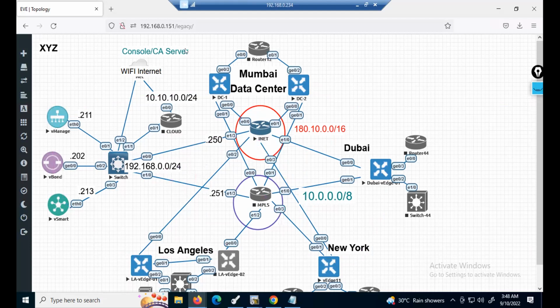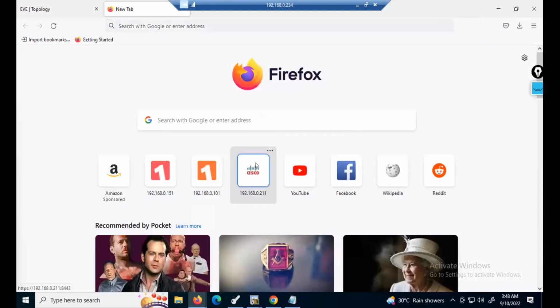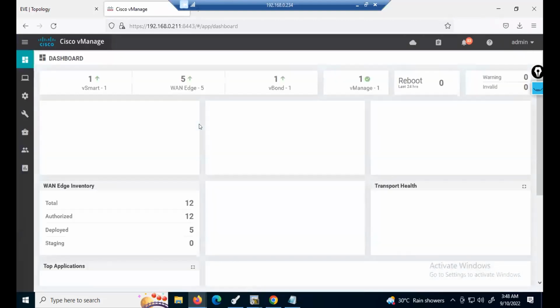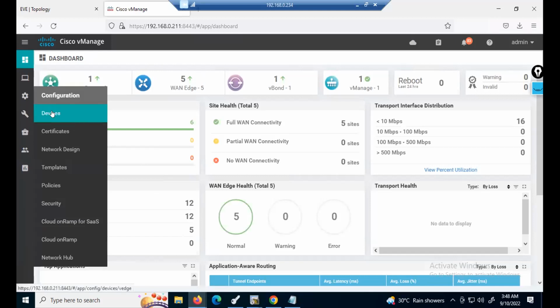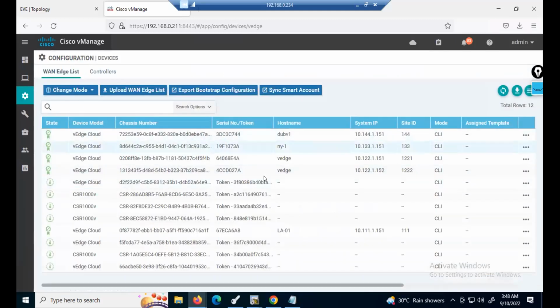Keep the dashboard ready like this. You'll see your counters will be 0, right? And over here the WAN edge inventory will also be 0. You have to go to the Configuration, Devices menu, and this page you have to show me. This page will be empty for you. Then I will upload the WAN edge list for you. Okay, then you can continue.